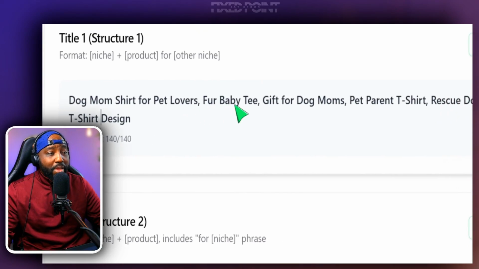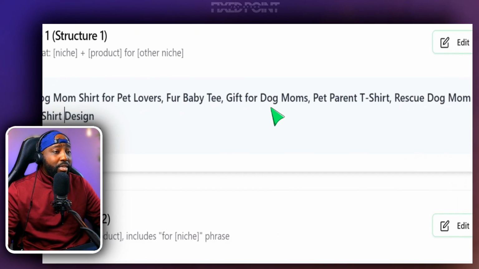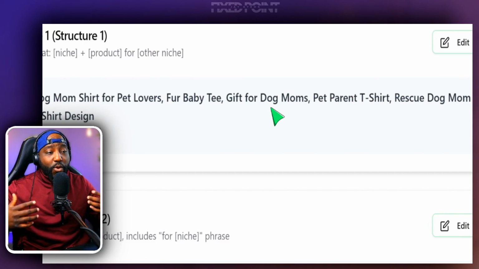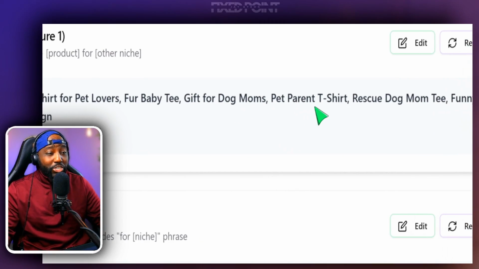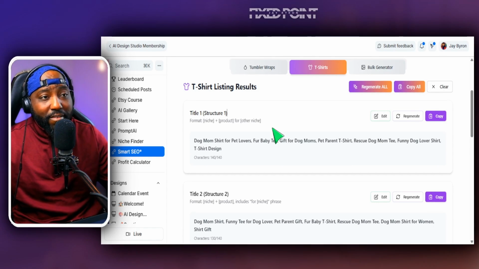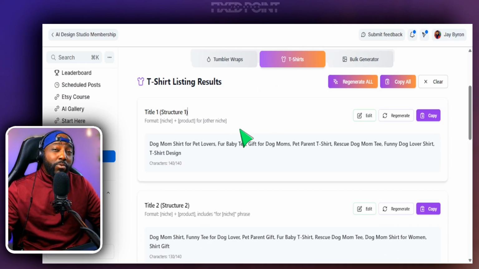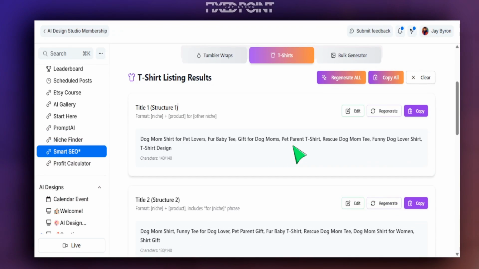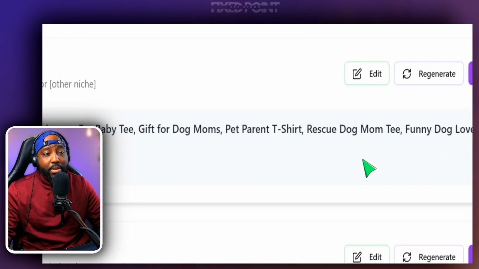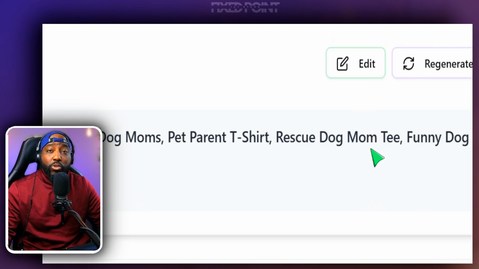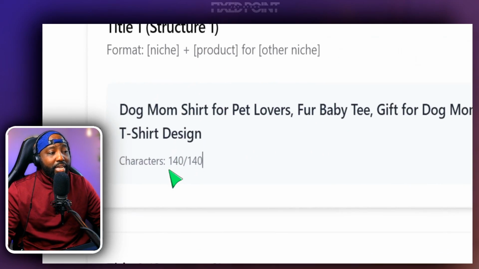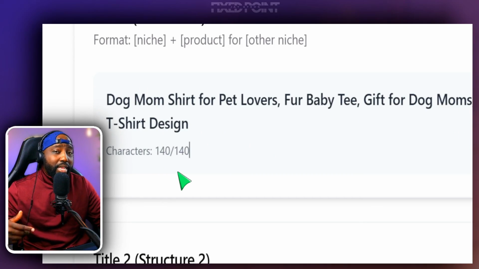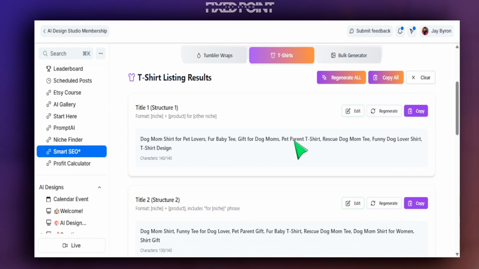And so we have fur baby tee, gift for dog moms. Again, bringing in all of those keywords we need to make sure our product gets seen on Etsy. We have pet parent t-shirt. Again, the only words we gave to AI was dog mom, but it was smart enough to know that this could be great for a pet parent. It could be great for somebody who is a rescue dog mom. It could be great for a funny dog lover shirt. Notice how it's filling in 140 characters, exactly what Etsy told us that our character limit is.